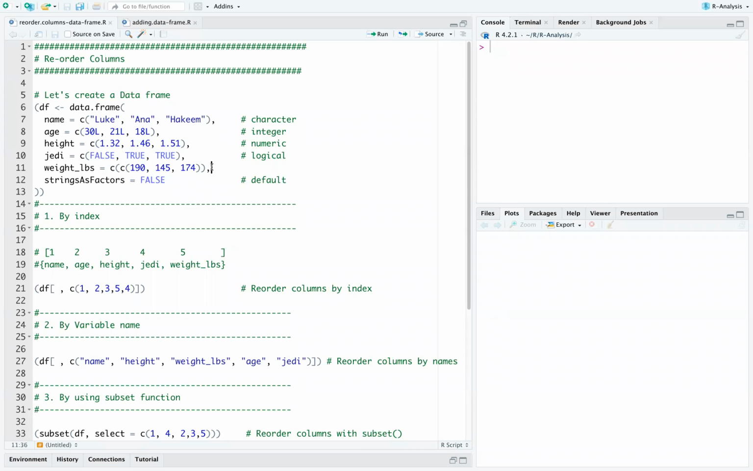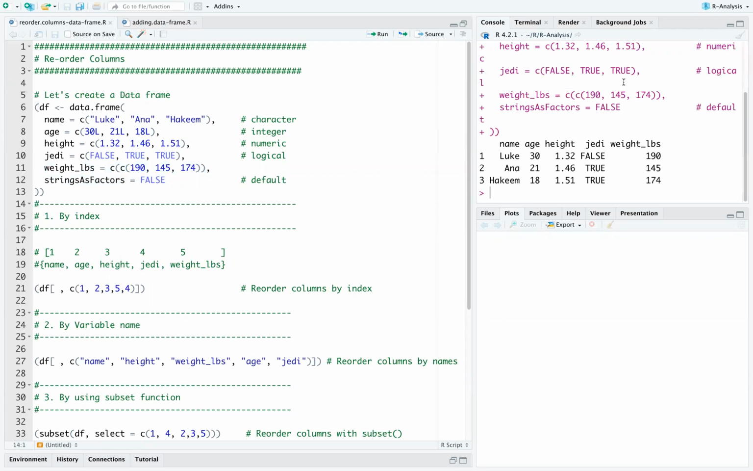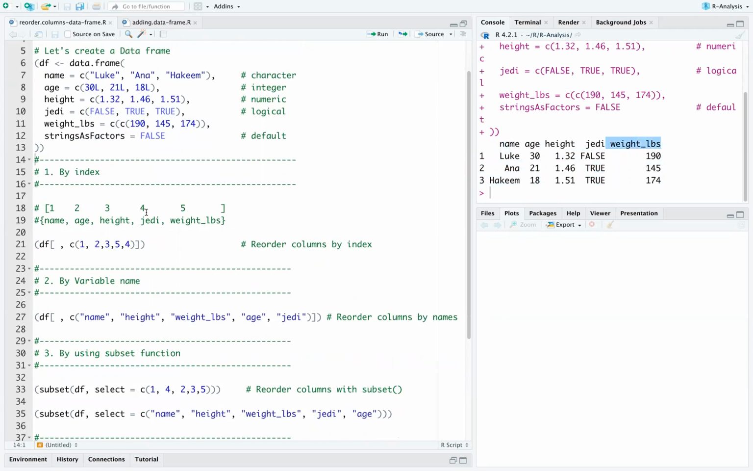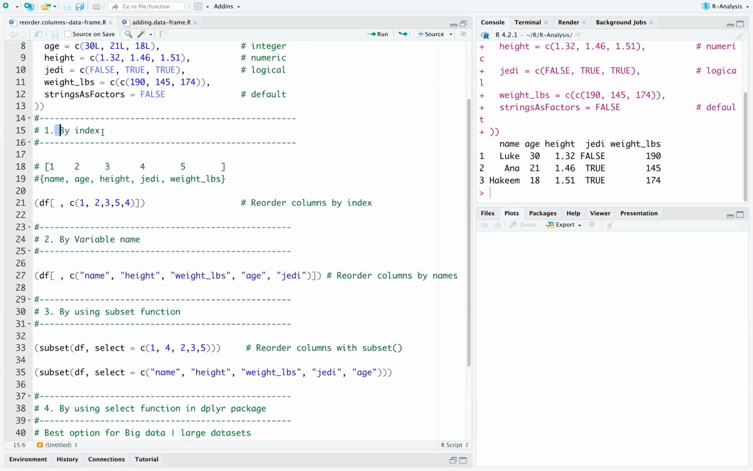In this video, I'm going to show you different methods of reordering columns of a data frame. But first, let's create a data frame here. So we're going to include this column from our previous video. So let's go ahead and create that. You can see here we have a table of elements with columns from name all the way to weight underscore pounds. Okay. The first method is by index.